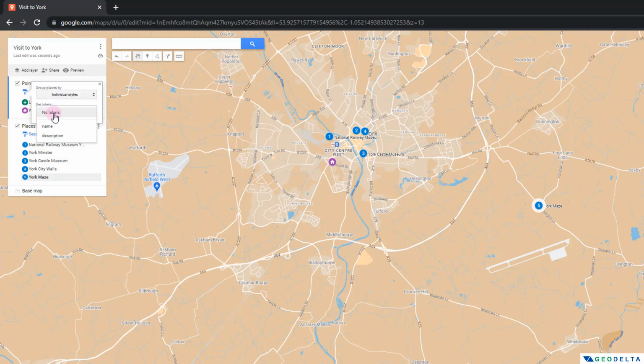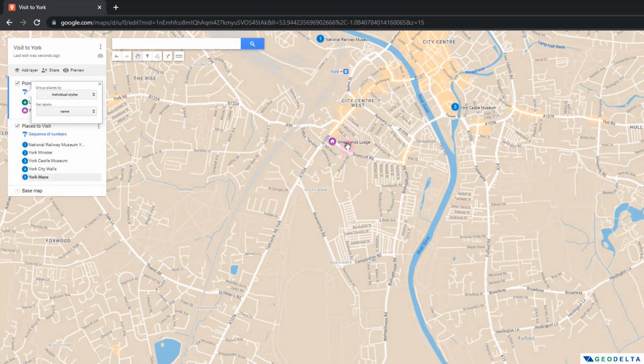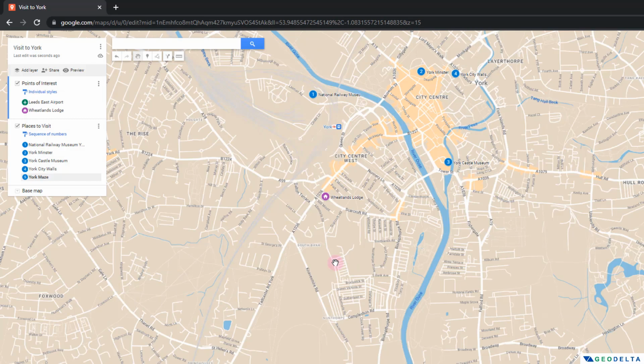So we're going to set the labels by its name, and that's going to sort of activate this name Wheatlands Lodge right next to the icon. Alright guys, so we're pretty much done with setting the place marks.